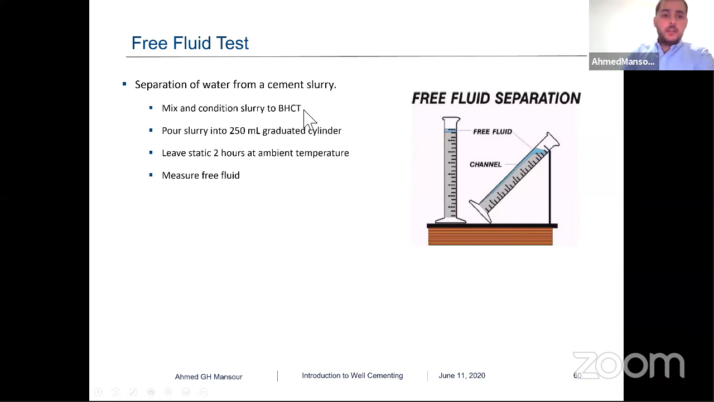Another test we do is the free fluid test. Here we try to see how the cement is going to react in a static condition, where we mix the cement in good condition at the bottom hole circulation temperature, put it in a 250 milliliter cylinder, and keep it for 2 hours. Then we observe if we have any separation between the water and cement, and if we have any free water at the top.